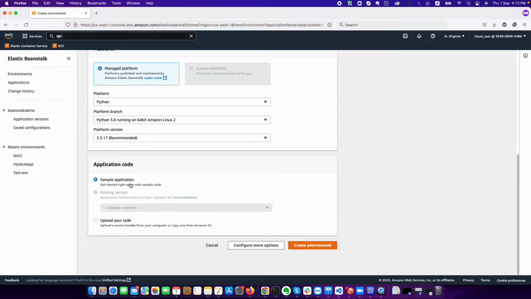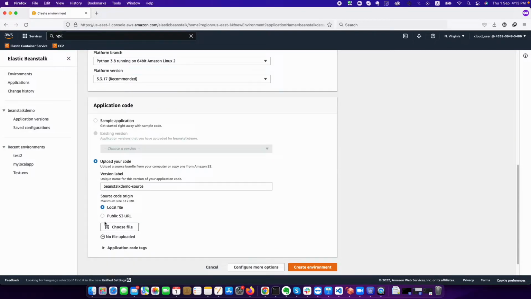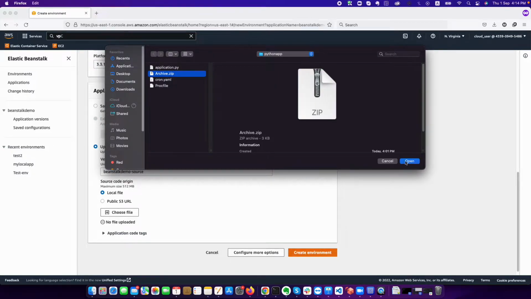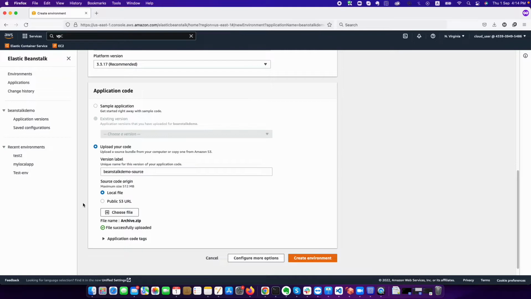Either you can deploy the sample application, or if you have your code on your local machine, you can choose the file and select the file. It should be in zip format. One thing to consider: in the Python case, Elastic Beanstalk looks for application.py. So you need to go to your application directory and right-click and compress. Whenever you unarchive, all those files will be seen like this. Otherwise, if you zip from here, your application will crash.